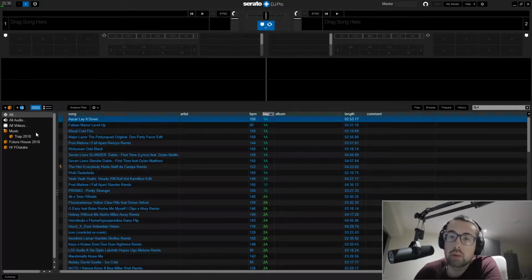On your left hand side we've got what's called crates. Now crates are like folders, and you can have subfolders inside of these folders. When you first start out, you'll have none of these. You'll just have the white ones. So you will have all videos, all audios.